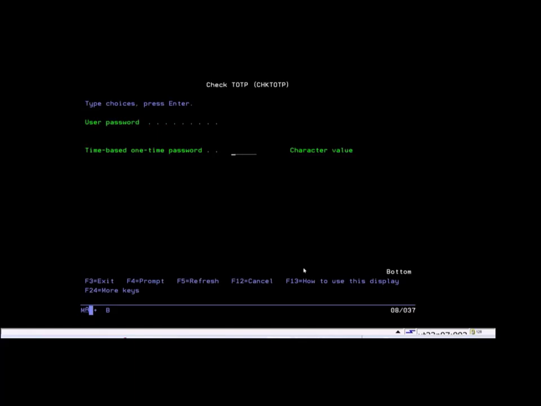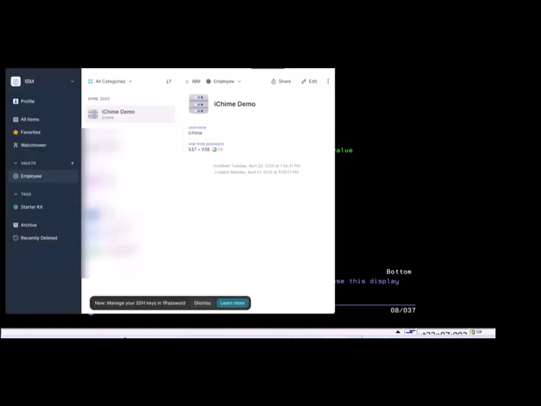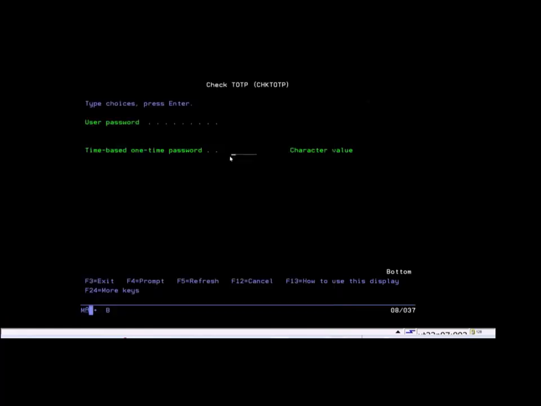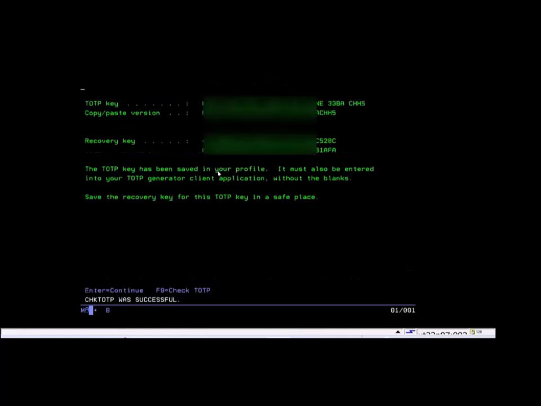All right, so it changed, so write it down. 537938. And it says check TOTP was successful, so that just proved that my 1Password application has the same key, and that my UTC time between the system I'm on here and my PC is close enough, so we're good.